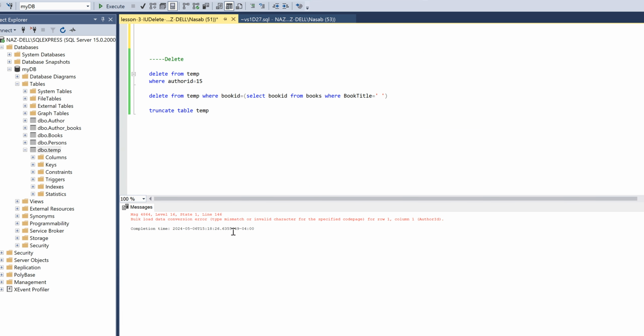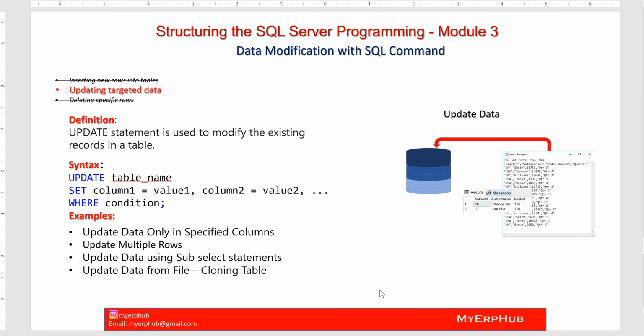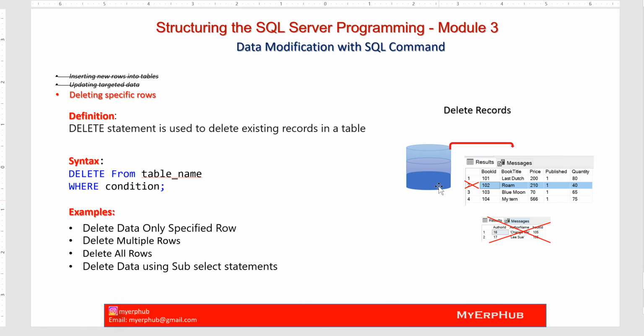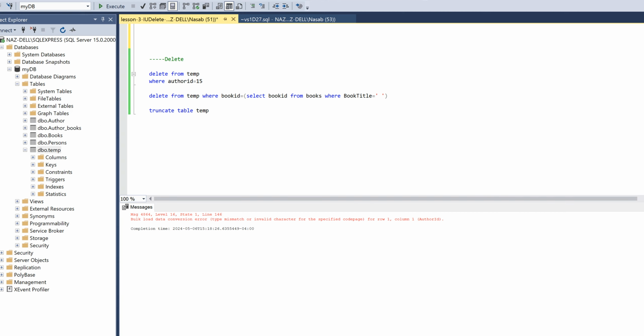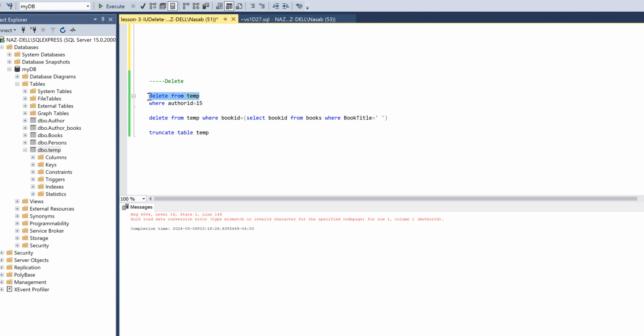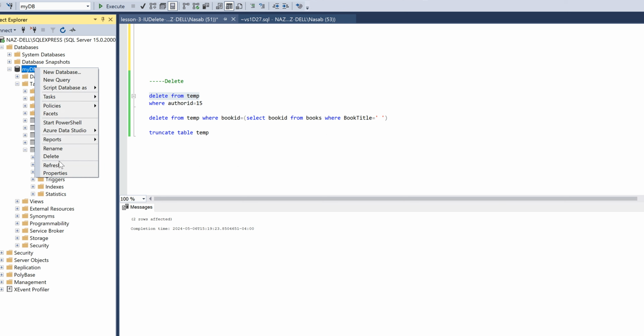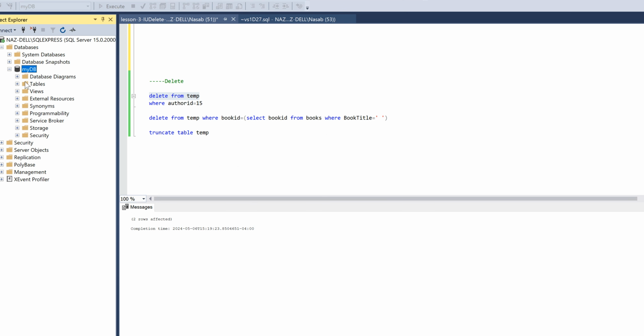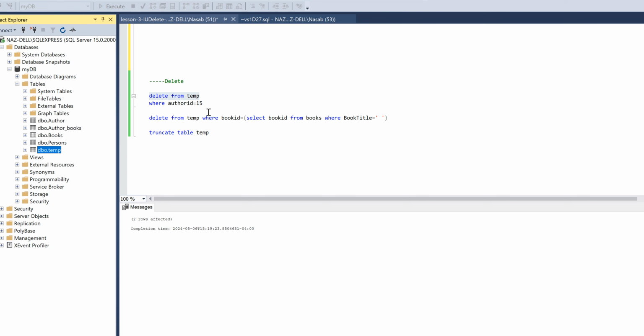Now come to the delete portion. The delete portion is simply deleting data permanently from the table, specific rows or entire rows, or even the table as well. How is it going to work? If you wanted to delete the table, you can say delete from temp, and then try to refresh, and you will see the temp is still there.